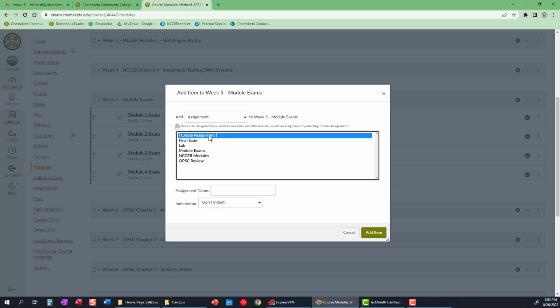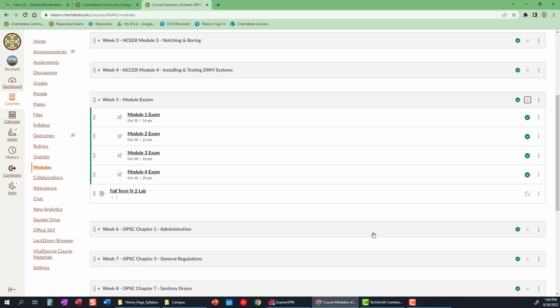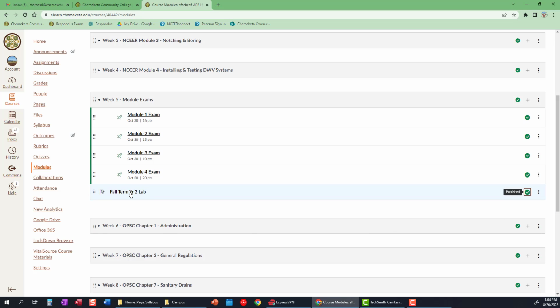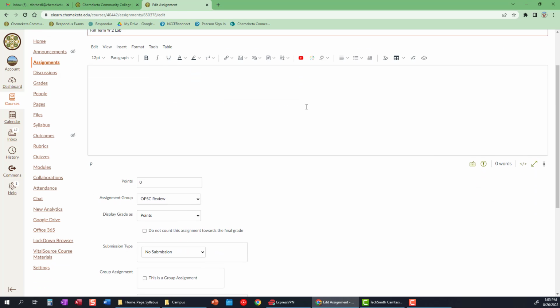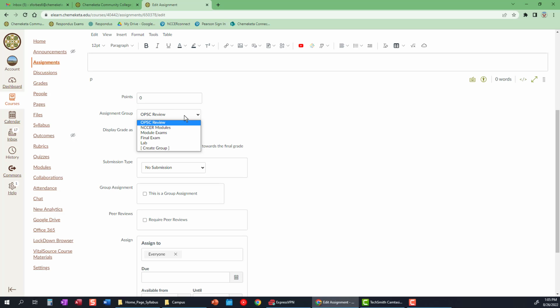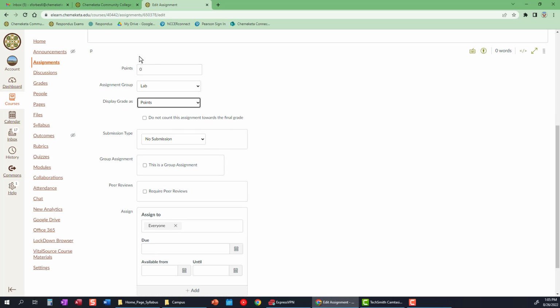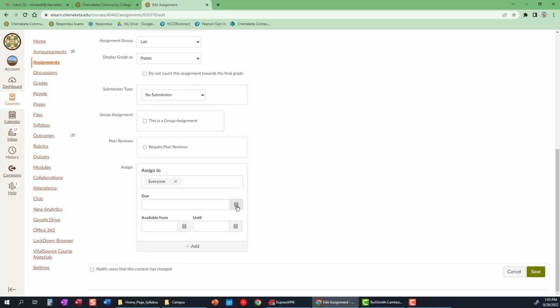We're going to create an assignment, and the assignment lab is going to be what? Fall term year 2 lab. Call it whatever you want to, and then you would then add that item, publish that item, and now we're going to edit that item. So select edit, and we need to figure out where it's going to go, and it's going to go into the lab group, display as points, and I'll just say an arbitrary value of 10 points for that group.